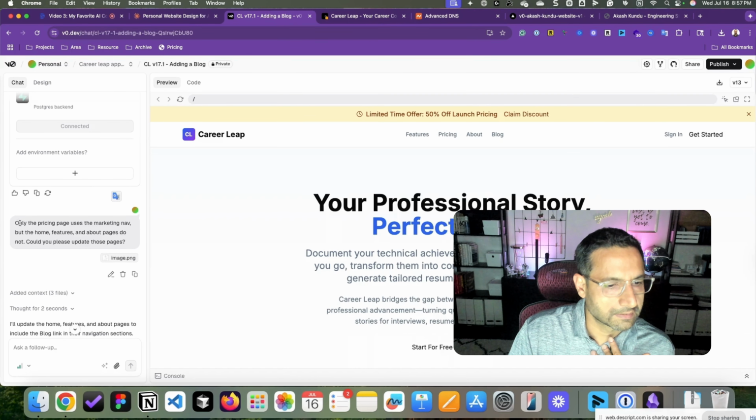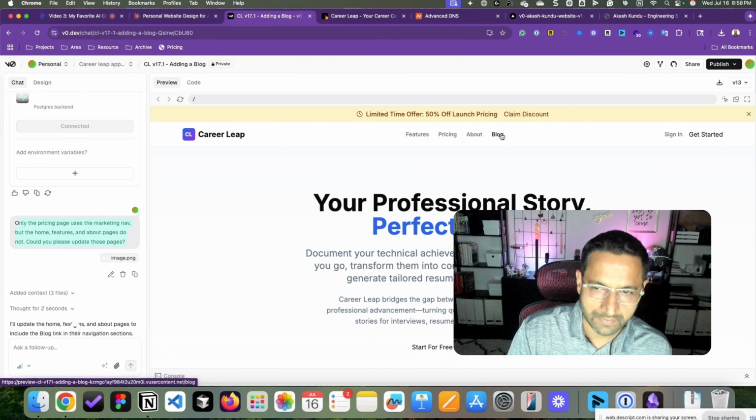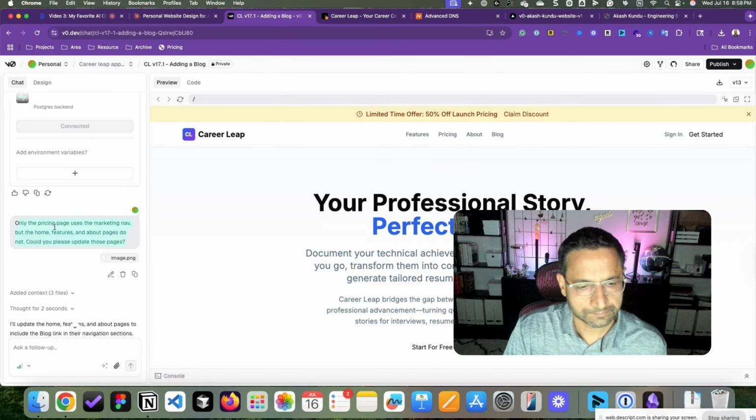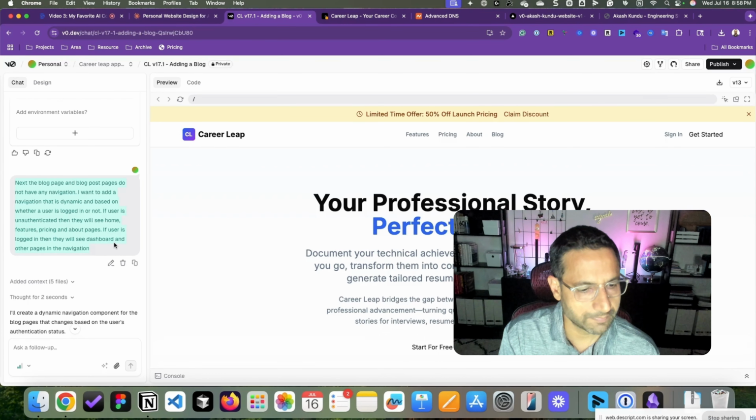You can see that only the pricing page used the marketing nav. So there were some changes that I was asking, because once you have the blog, you want to display some pages when you're logged in or not logged in, while other pages are only visible when you are not logged in. It is one of the bigger projects. I spent like 2-3 months building this.